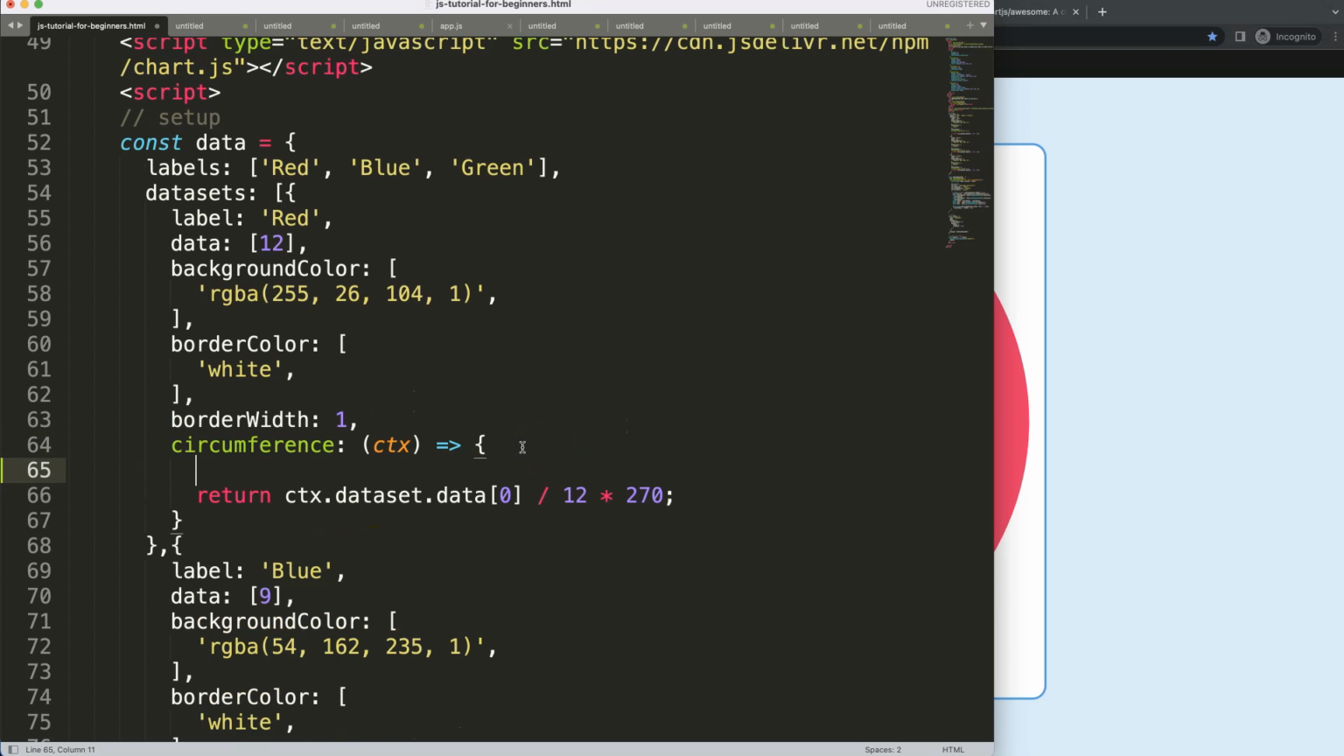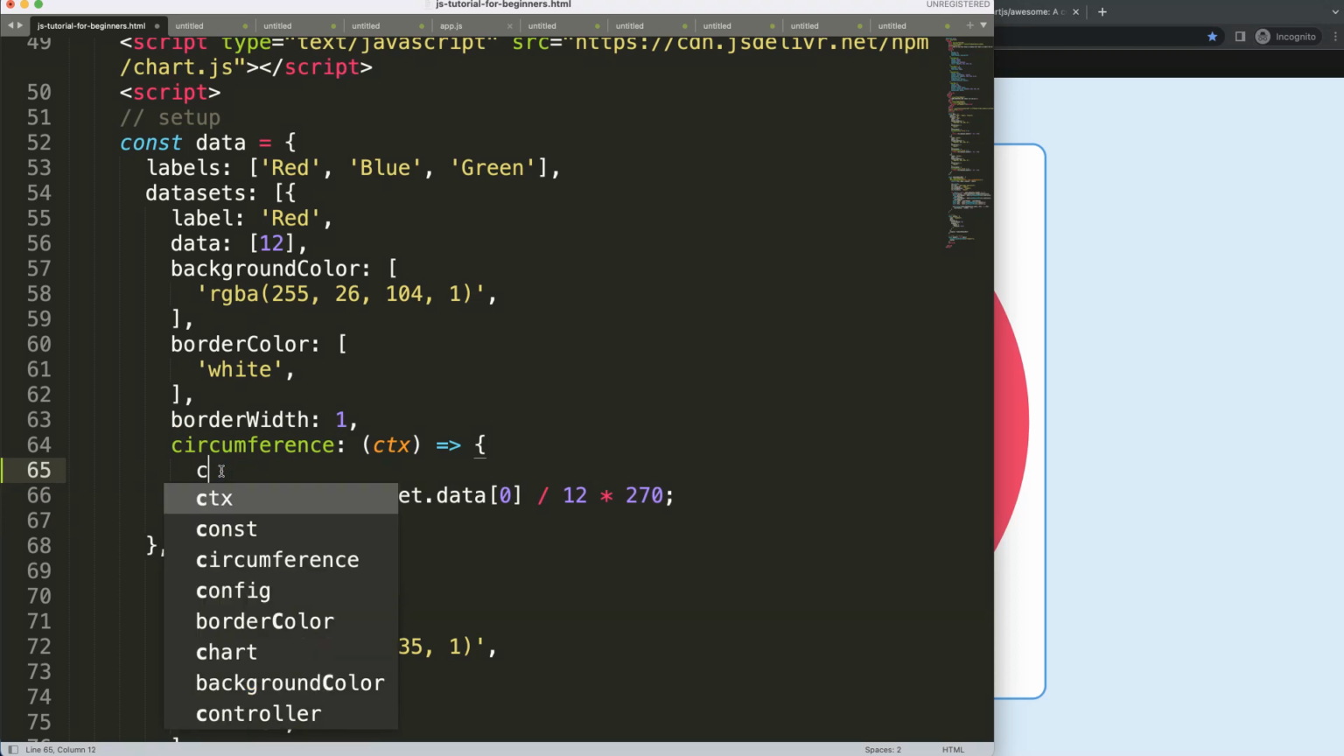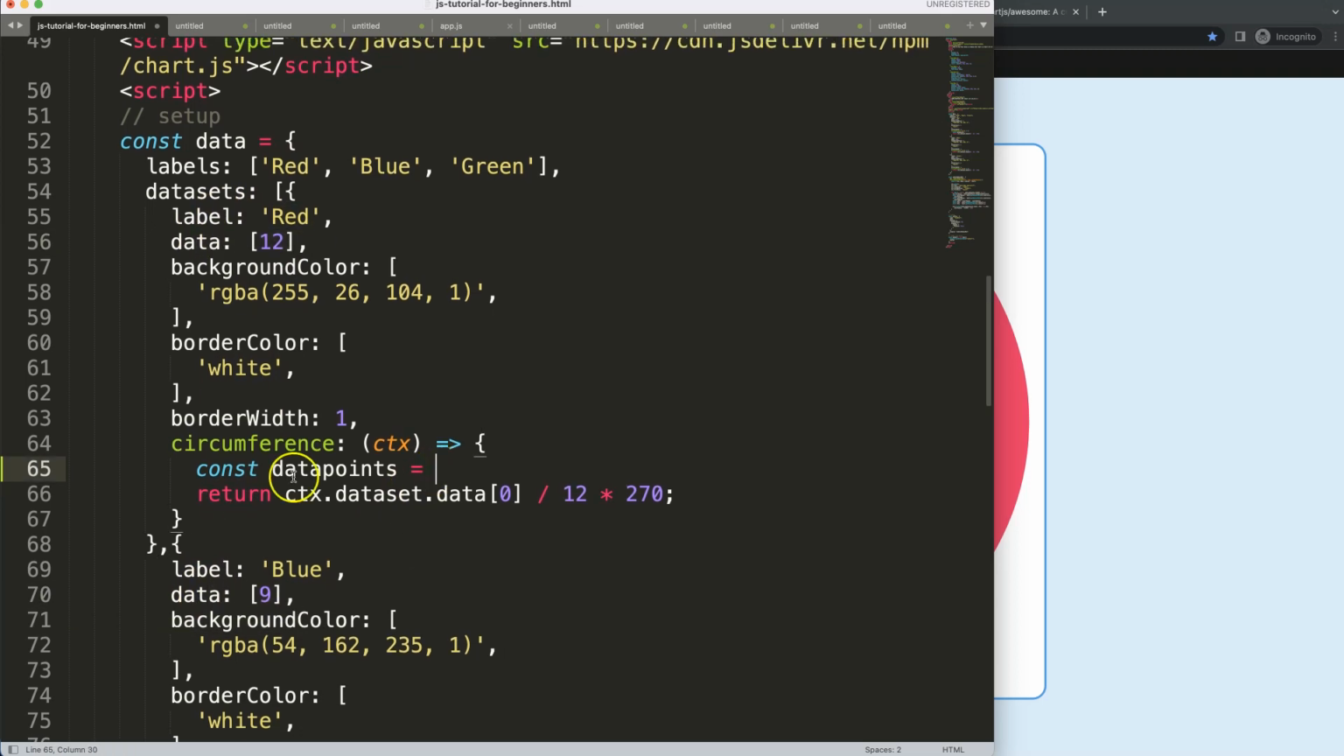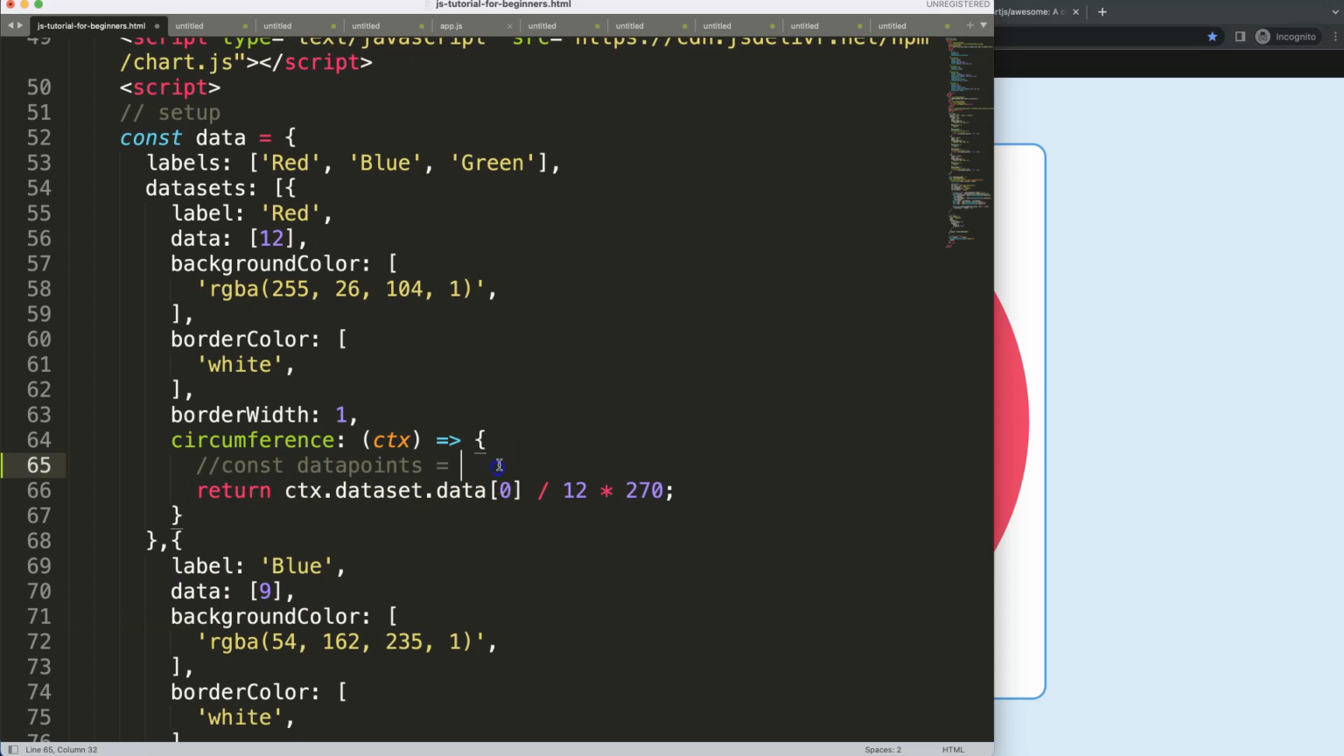So what we're going to do here, we're going to work within this circumference, and this is from a previous video, so if you haven't seen this, please watch my previous video. And what I'm going to do here is I'm going to say here a constant, and we're going to call this our data points. Basically, it's going to be a new array with all of these values here. So how do we do this? Well, let me show you exactly the path.